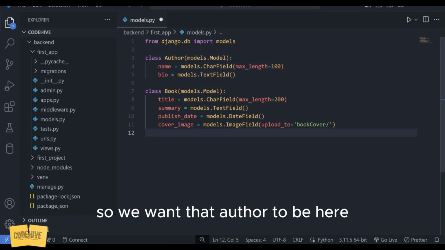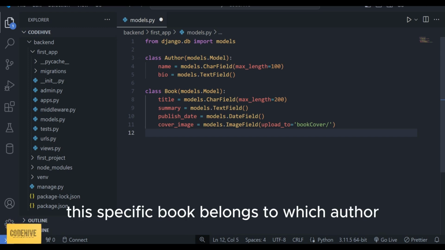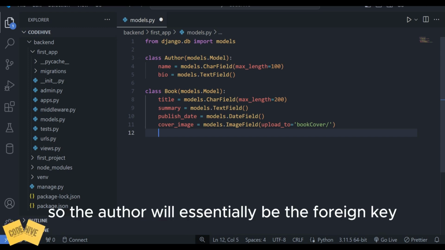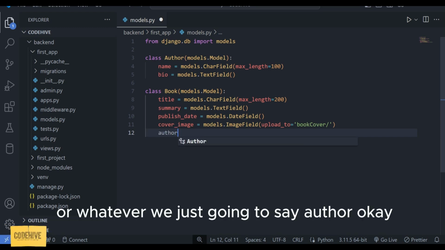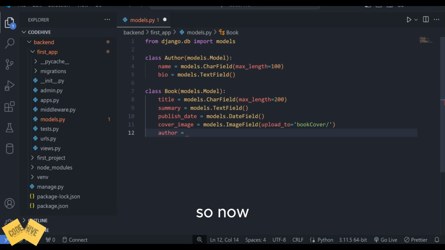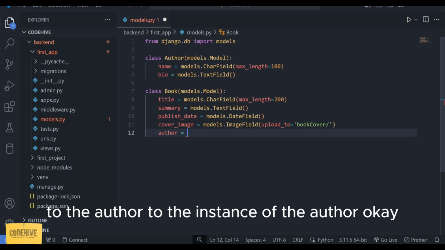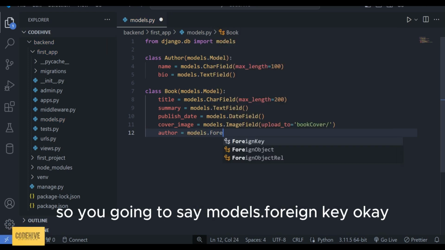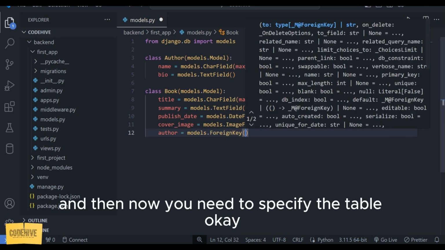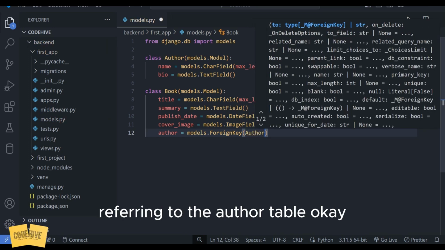So we want that author to be here so that we are able to see which author this specific book belongs to. So the author will essentially be the foreign key. But instead of saying author ID or whatever, we're just going to say author. So now we are referring to the instance of the author. You're going to say models.ForeignKey, and then you need to specify the table. So what table are we referring to? The author table.